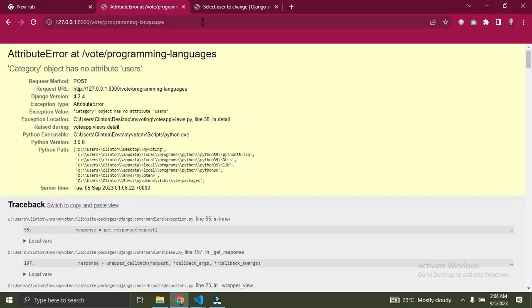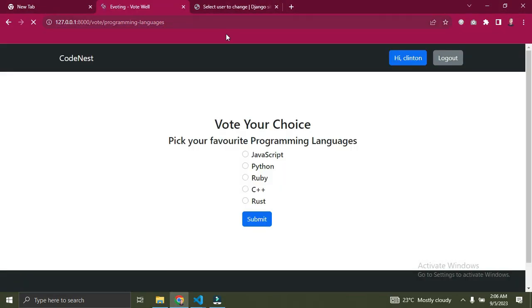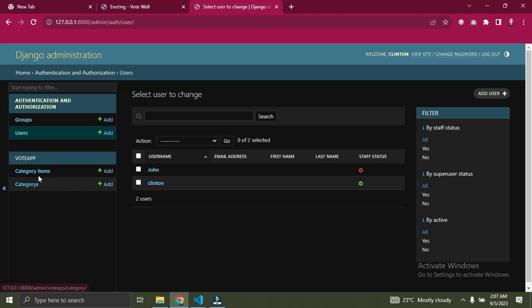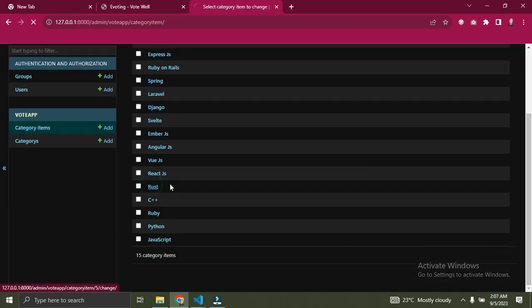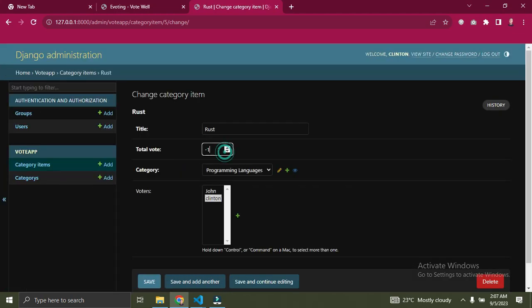Okay, let me refresh this page. So I'm going to choose Rust. I'm trying to vote under this category called programming languages. I click on submit. Okay, I already voted for Rust. If I go down to my category item, you see that Rust has incremented by 1.